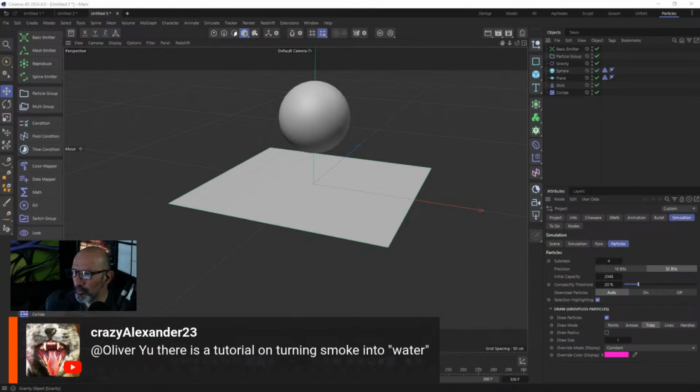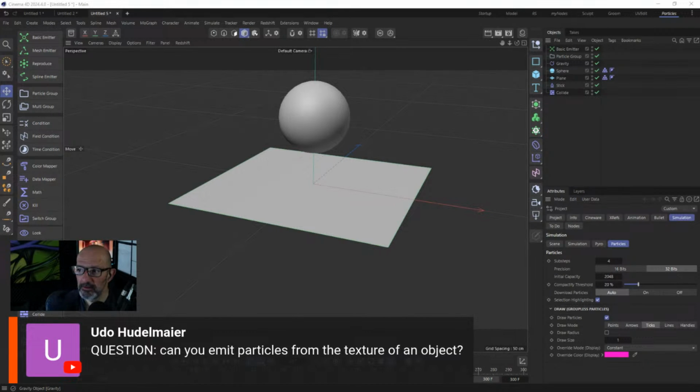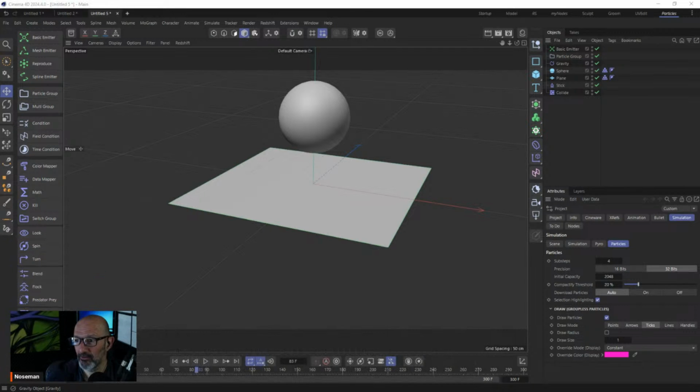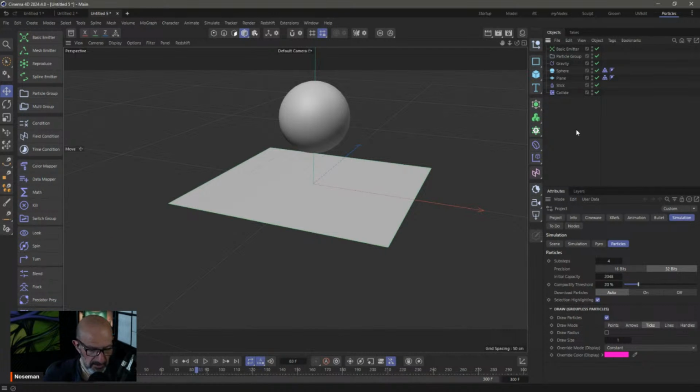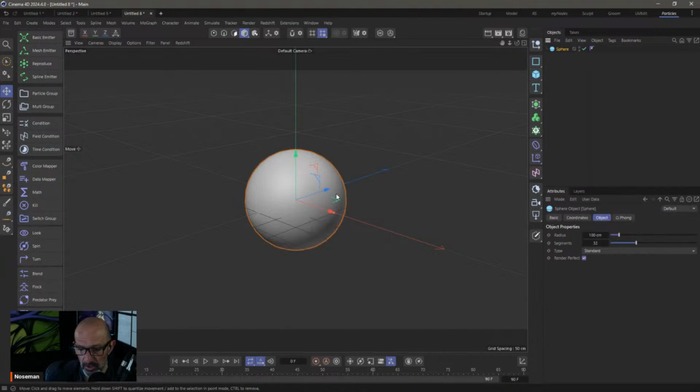Smoke into water. Oh, that's a response. I don't know. Can you emit particles from the texture of an object? Right. This is not directly, right? Let me say that, not directly, but indirectly you can do it. So let's say I have a certain material I want to put here. I can't apply the material and tell it to do what I want it to do.